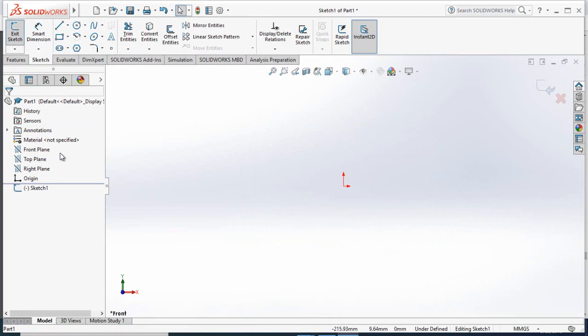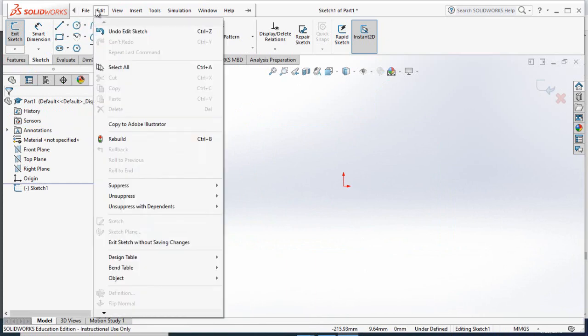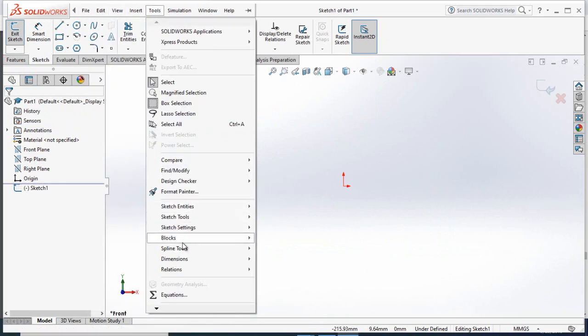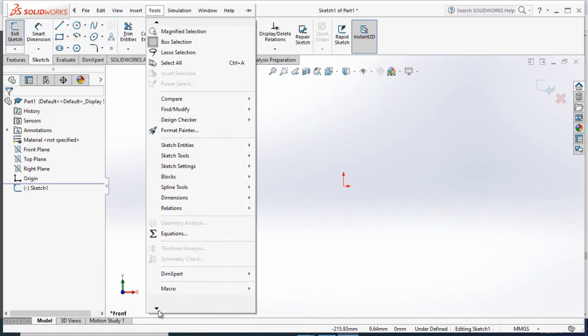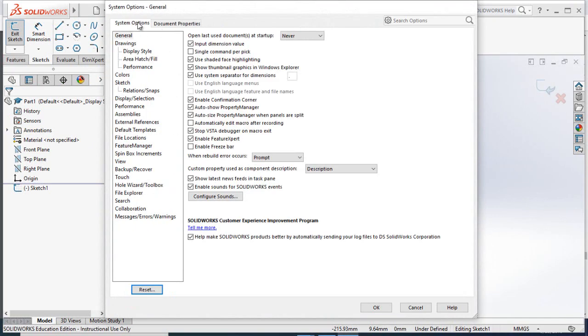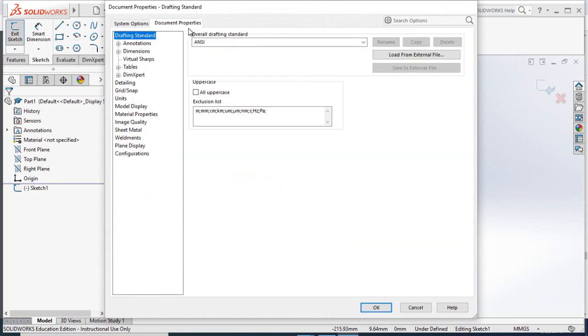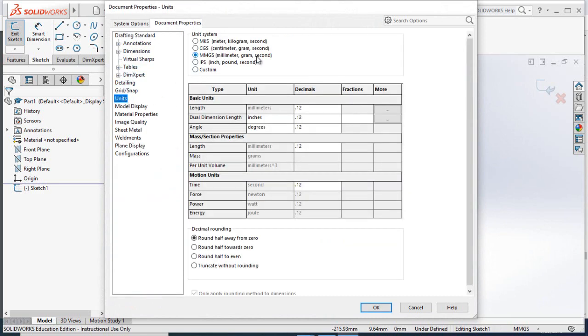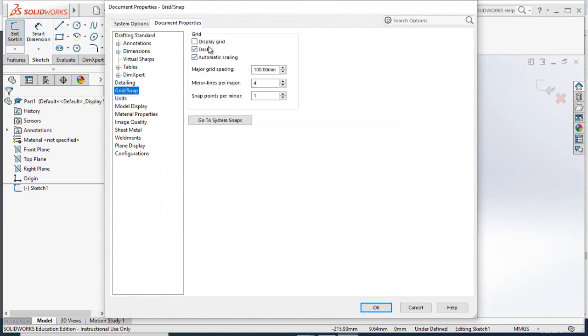And we're going to come into our tools, come all the way down here to the arrow, click on Options, and then in our options we're going to go to Document Properties. We want to make sure that we're using the millimeters, grams, second, MMGS system. And we're going to go to Grid Snap, and we're going to change this to 20.